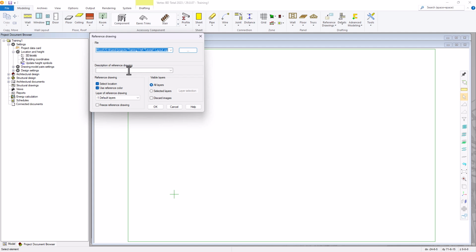Next, you have a description of reference drawing field. You can type in a description if you choose to. It's optional. Now, under reference drawing, you have several checkboxes and a couple more selections. Select location. If that's checked, you will have the option to select where the reference drawing is placed. If it is unchecked, then the origin point of the reference drawing will be inserted in the crosshairs or origin mark in Vertex. Use reference color. It will assign a bluish gray color to the lines. If it's unchecked, it will use the colors that were set in the original CAD drawing.